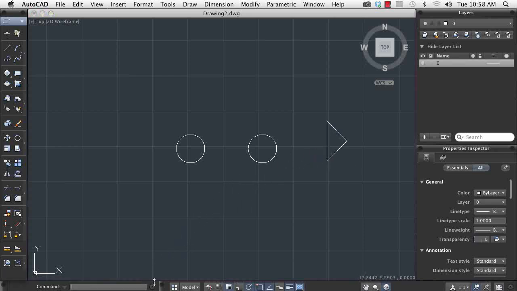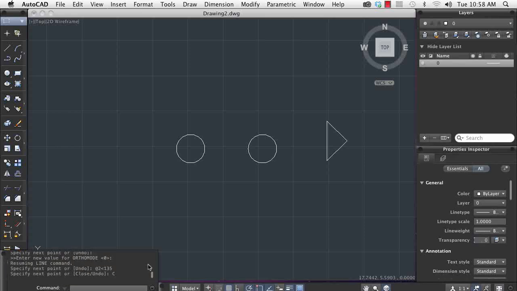It is often convenient to review a history of my most recently used commands. When I open the command history window, I can see a history of all commands, options, and data I have used in my drawing session.